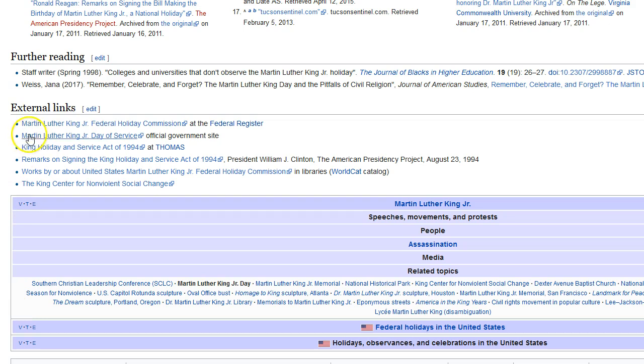Here then are some external links that the author of this Wikipedia page has provided to us. For the purposes of my particular essay, I'm finding this one the most interesting, Remarks on Signing the King Holiday and Service Act of 1994 by President William J. Clinton. Since President Clinton signed the act, I assume that what he will have to say will be in favor of the holiday, which is the position that my essay wants to take. So, I'm going to follow this link and see what I see.